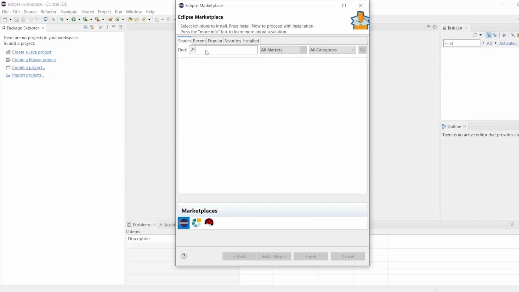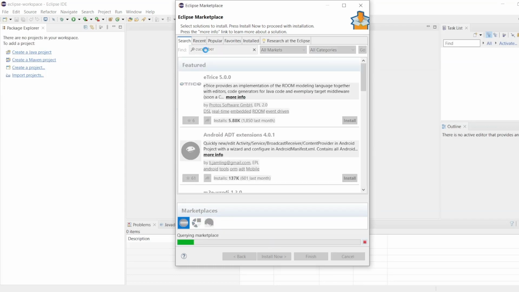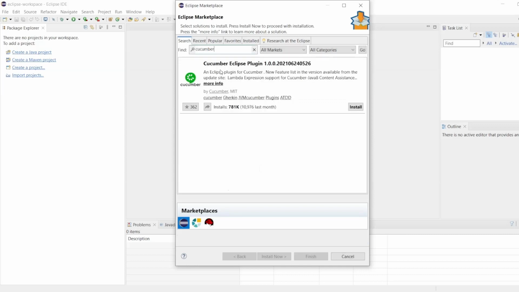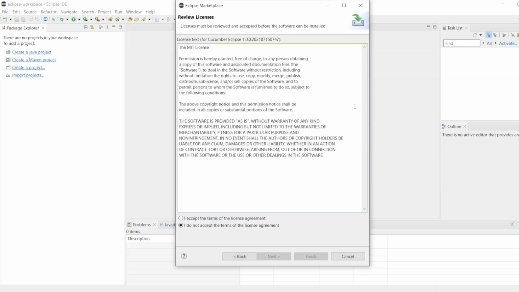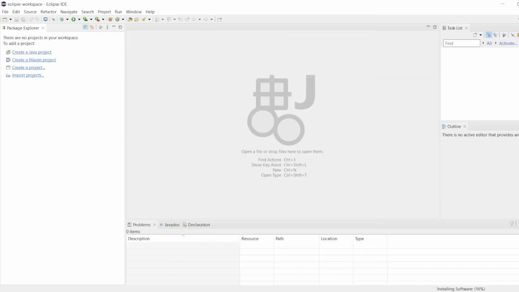Now here let us search for Cucumber. So this is a plugin that we need to install. So let us click on install. Let us accept this and click on finish. As we see, it is getting installed. Let us wait for the installation to complete.